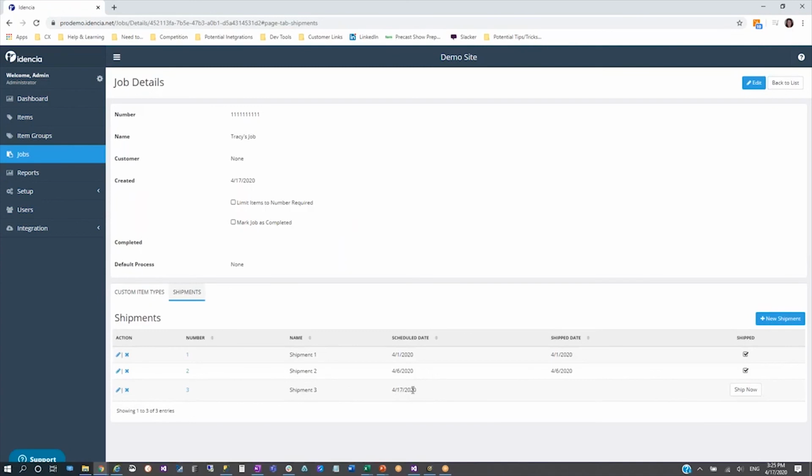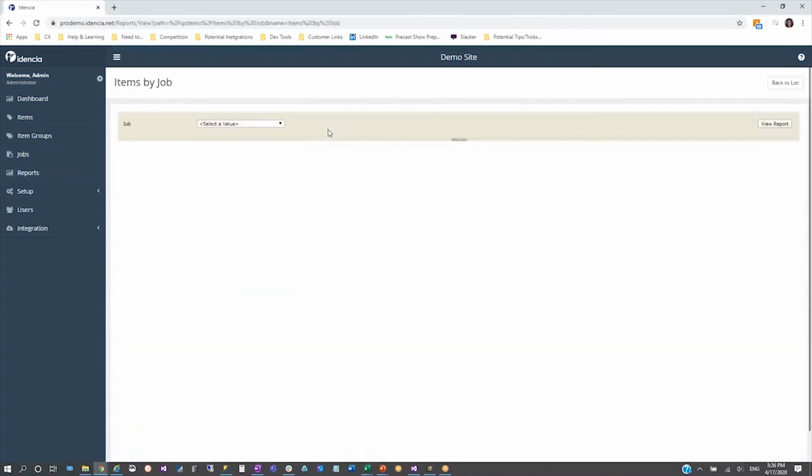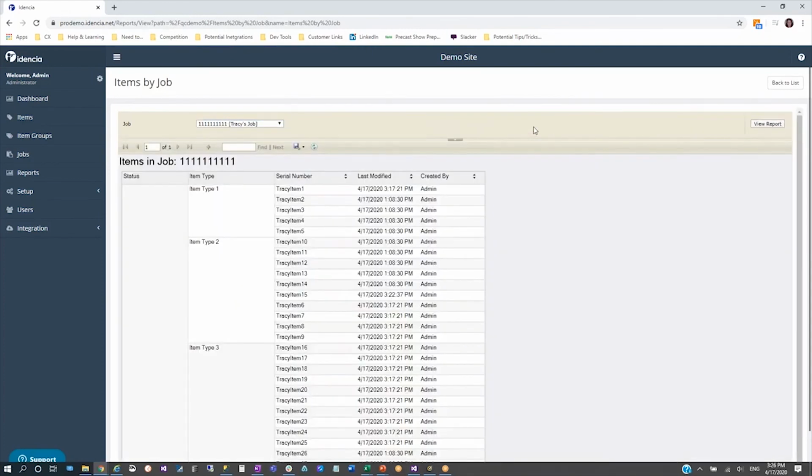And I've got one more shipment that's due to go out today. So in this case, I would do the same thing real quick. I'm going to run a background process and set everything on this job back to where we started. Go back and look at the items by job report now. Now in this case, we're simulating where there's no status being set. Items don't have status updates. You just track shipments in your job shipments screen.